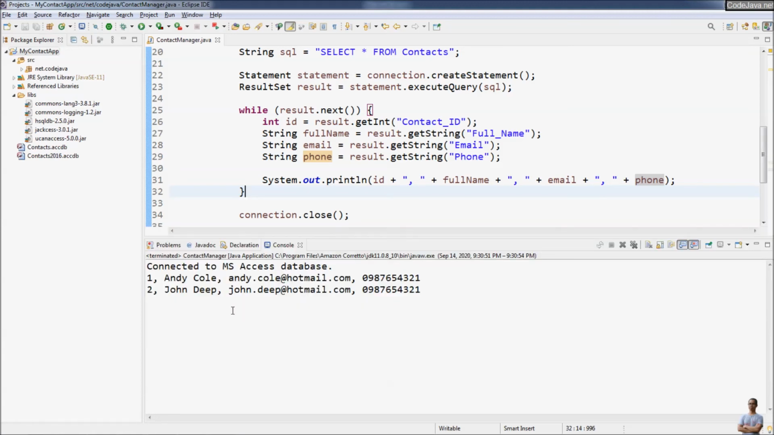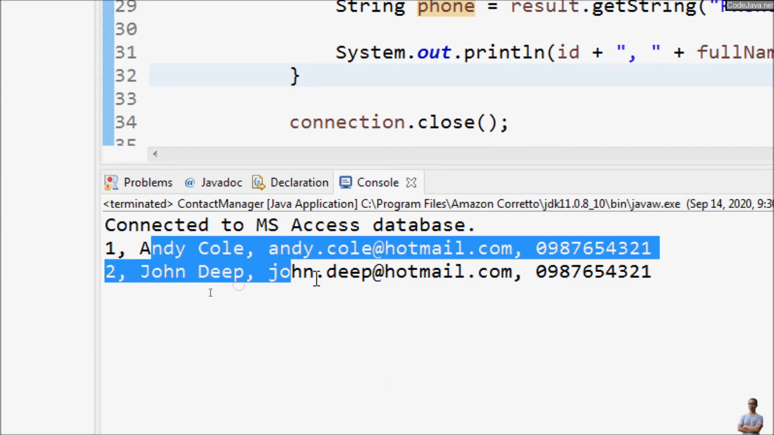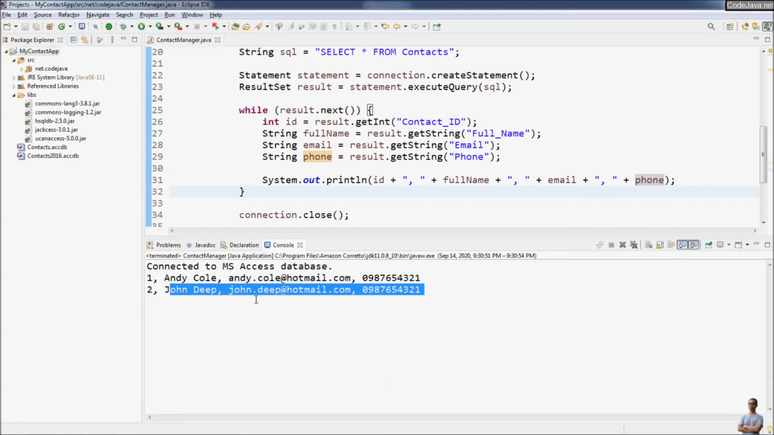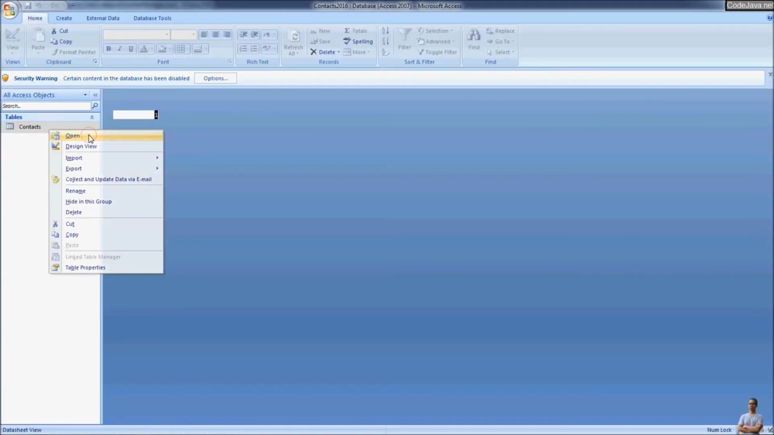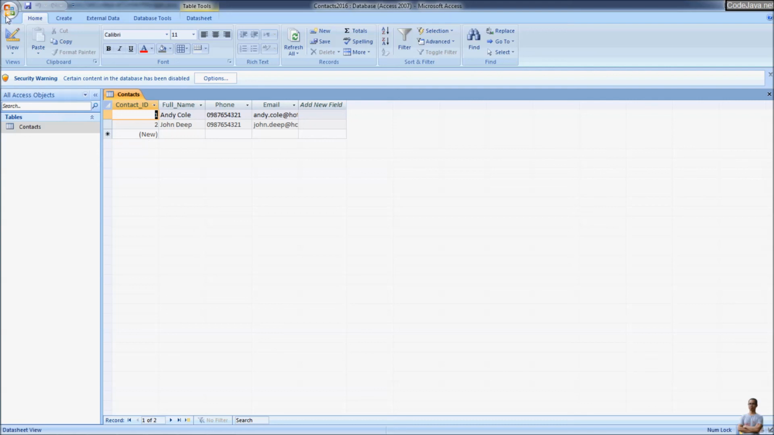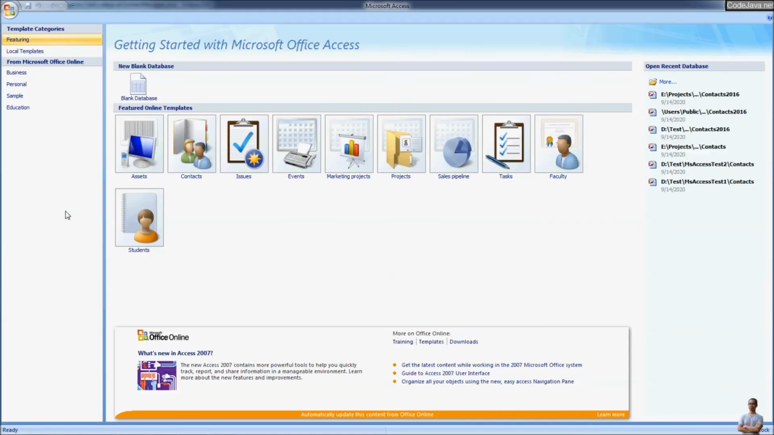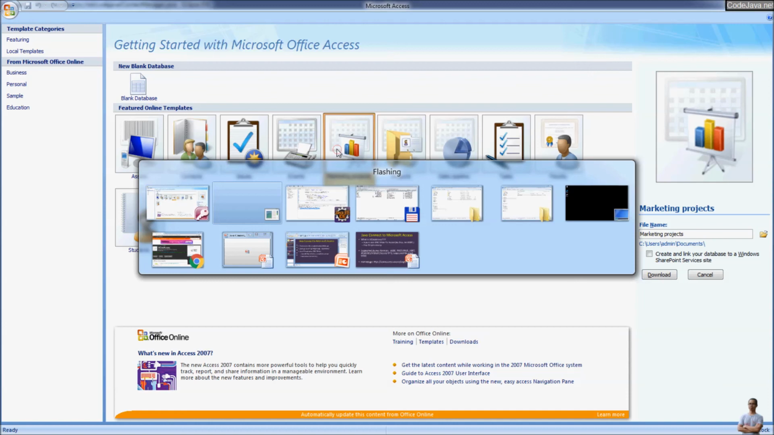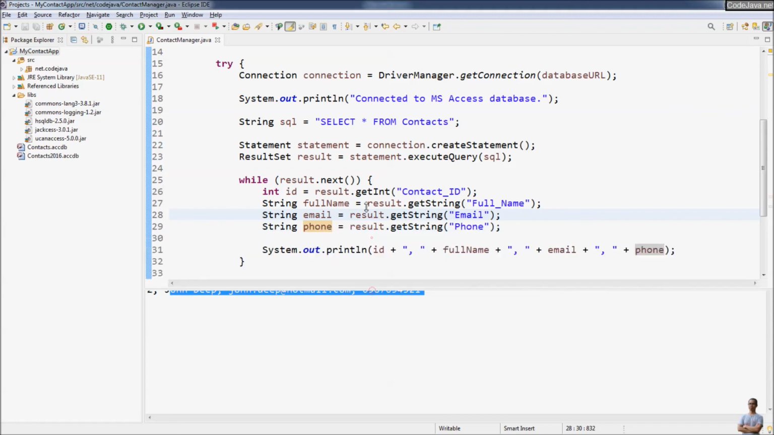And you see in the console view it prints two rows, ID 1, ID 2 here, John Deep here. Exactly what we see in the database using Microsoft Access program here. Open, you see, and close the database. That's it. A basic Java program to connect to Microsoft Access database, and then insert a new row and select all rows from that database.